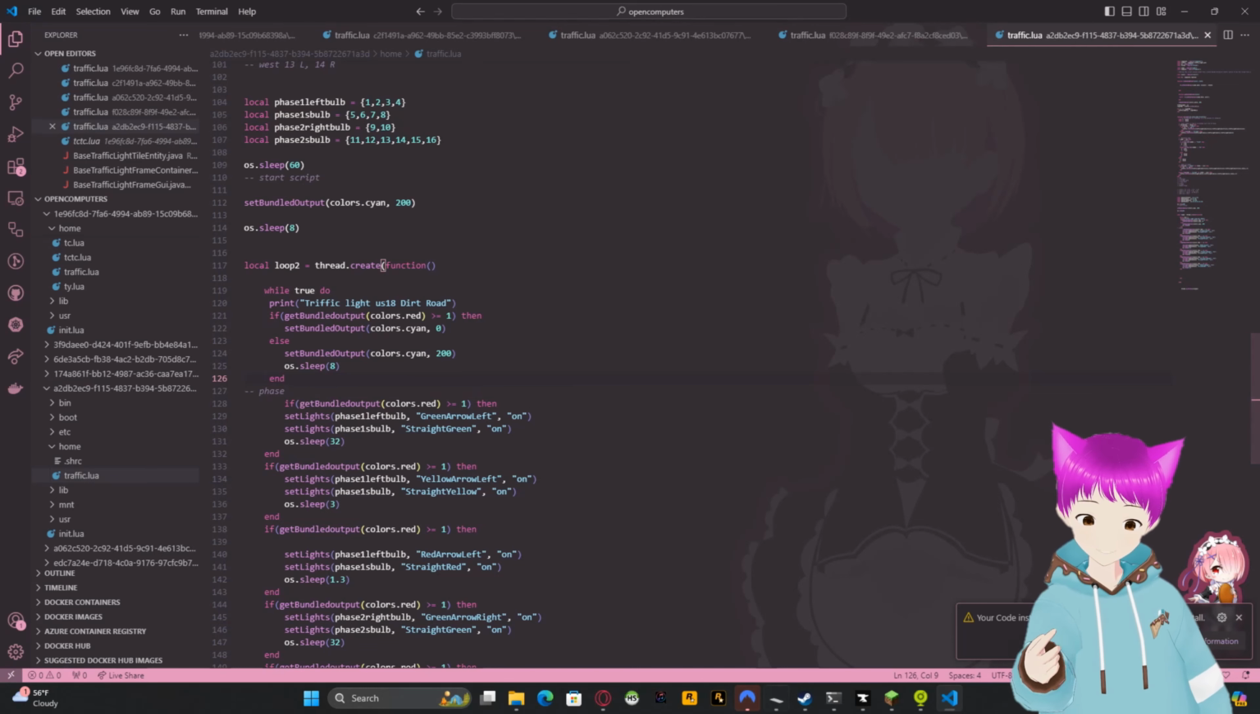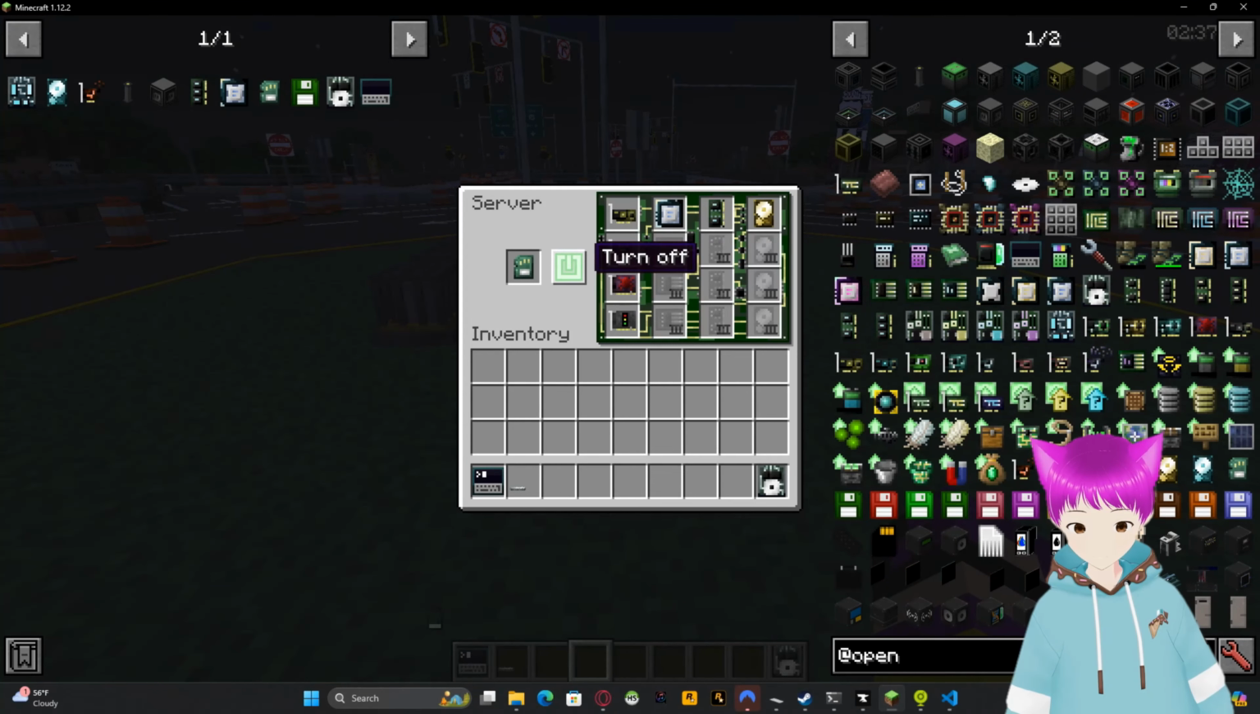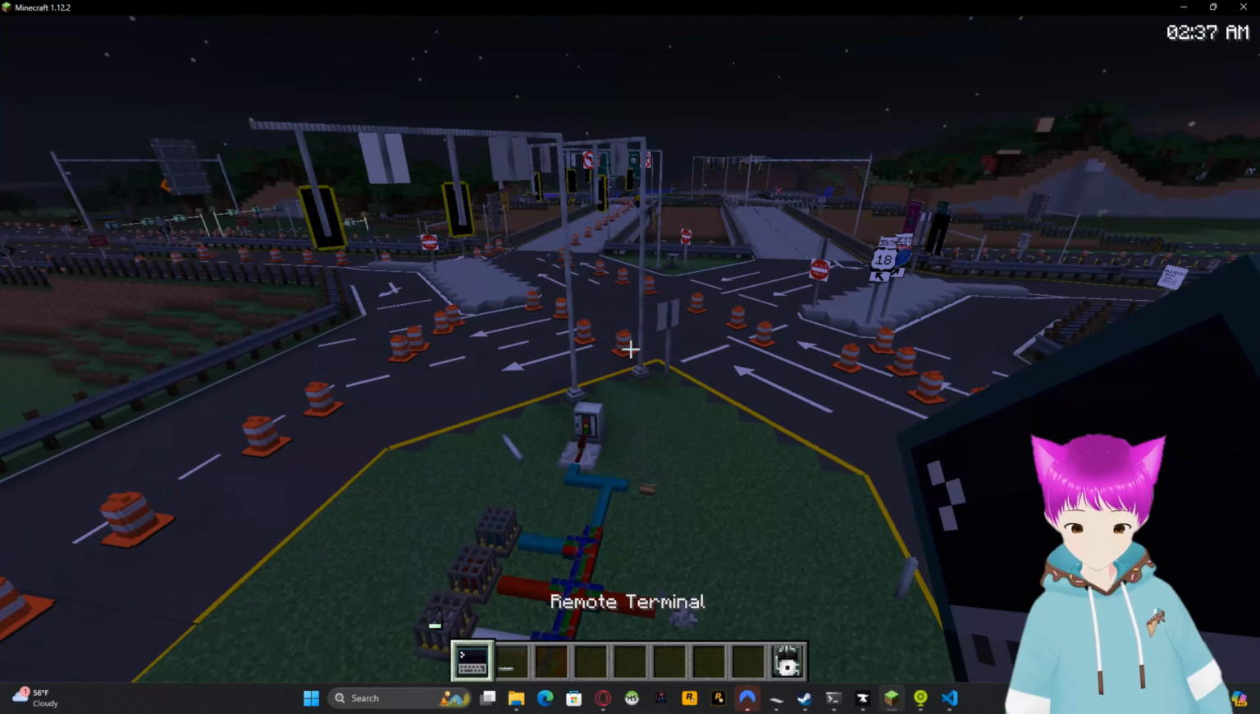Okay, so now we can complete the flashing mode without even turning off the script. So we'll turn it on, we'll start the script.